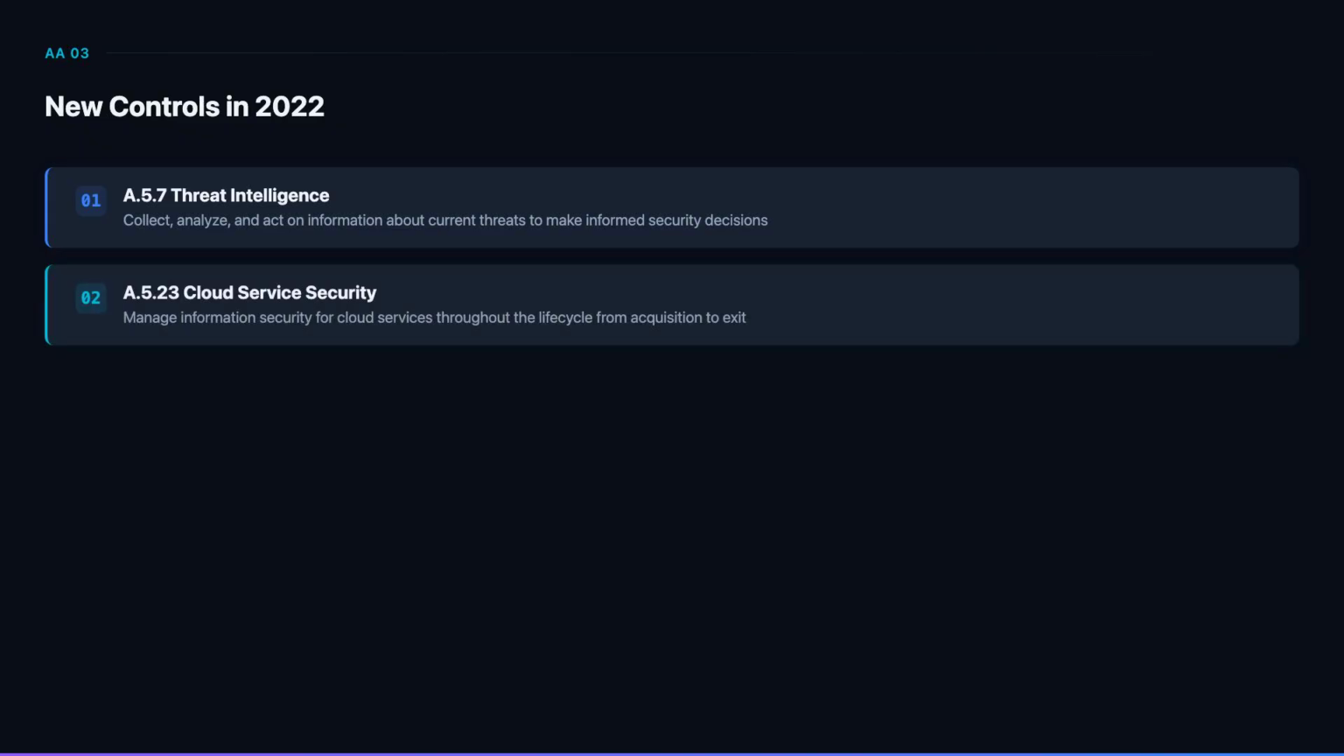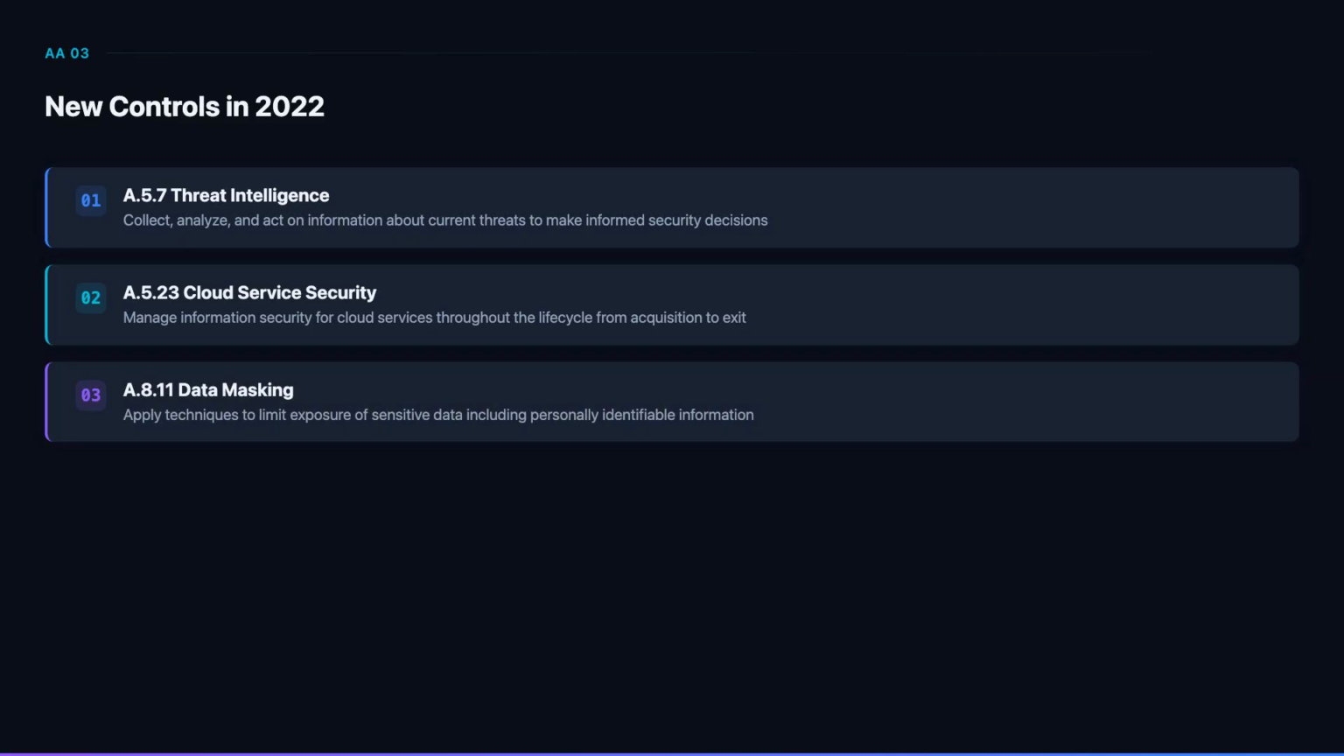Cloud service security addresses the unique risks of cloud adoption. It requires defining security requirements for cloud services, assessing providers, managing the shared responsibility model, monitoring cloud configurations, and planning for provider exit. This control closes a major gap that existed when organizations used the 2013 version with cloud infrastructure. Data masking limits unnecessary exposure of sensitive data. Techniques include pseudonymization, anonymization, tokenization, and dynamic data masking. This control is critical for development and testing environments where real production data should never be used, and for analytics where personal data exposure should be minimized.